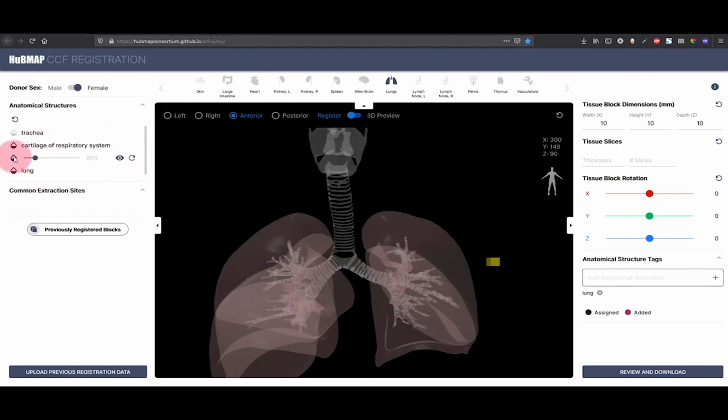Then similarly, I can do the same thing, for example, for the bronchus. So I can set the opacity all the way up, or I can remove it entirely. Another thing you can do is you can reset everything to the default values by clicking the circular arrow here, and then everything returns to the default, which is a 20% opacity for all anatomical structures.